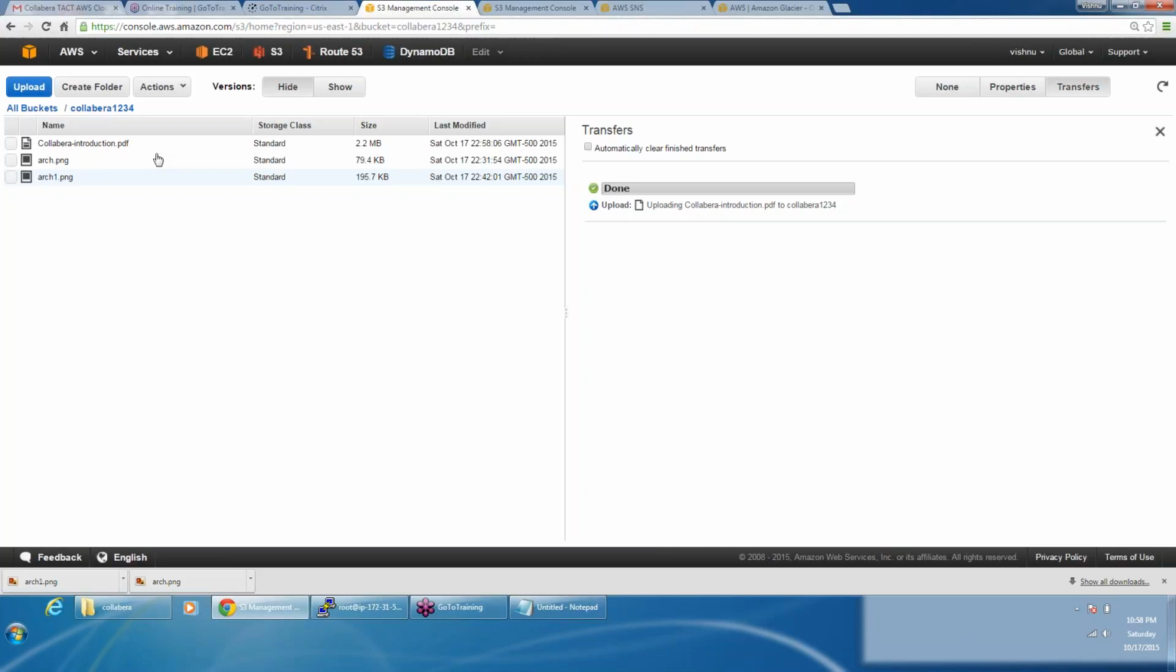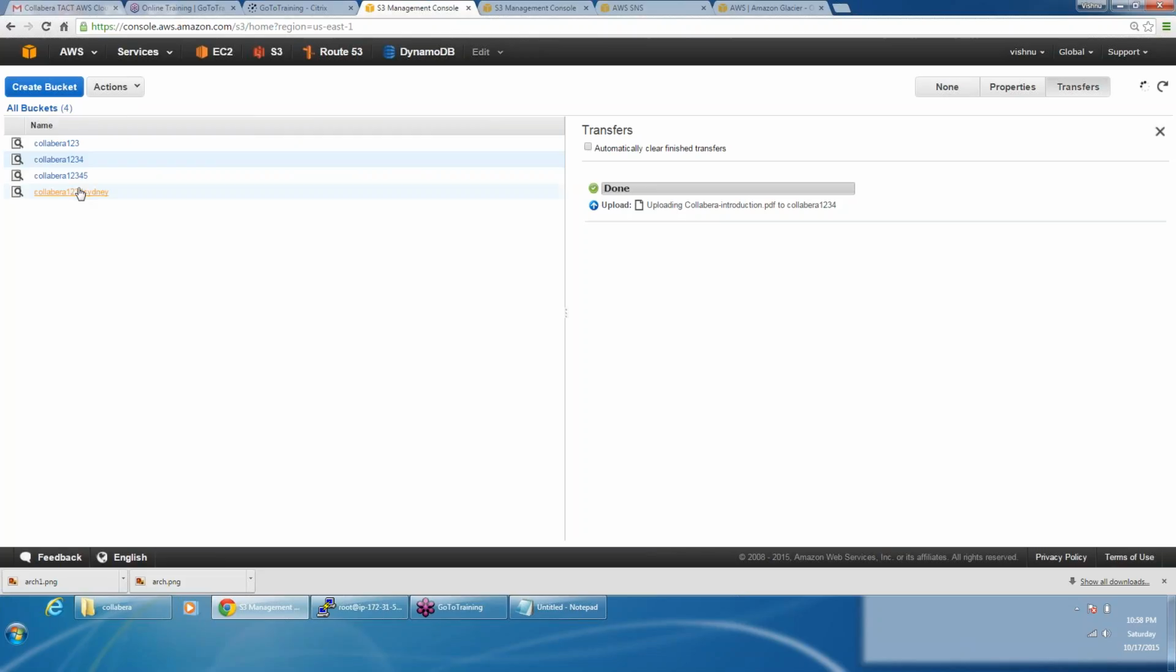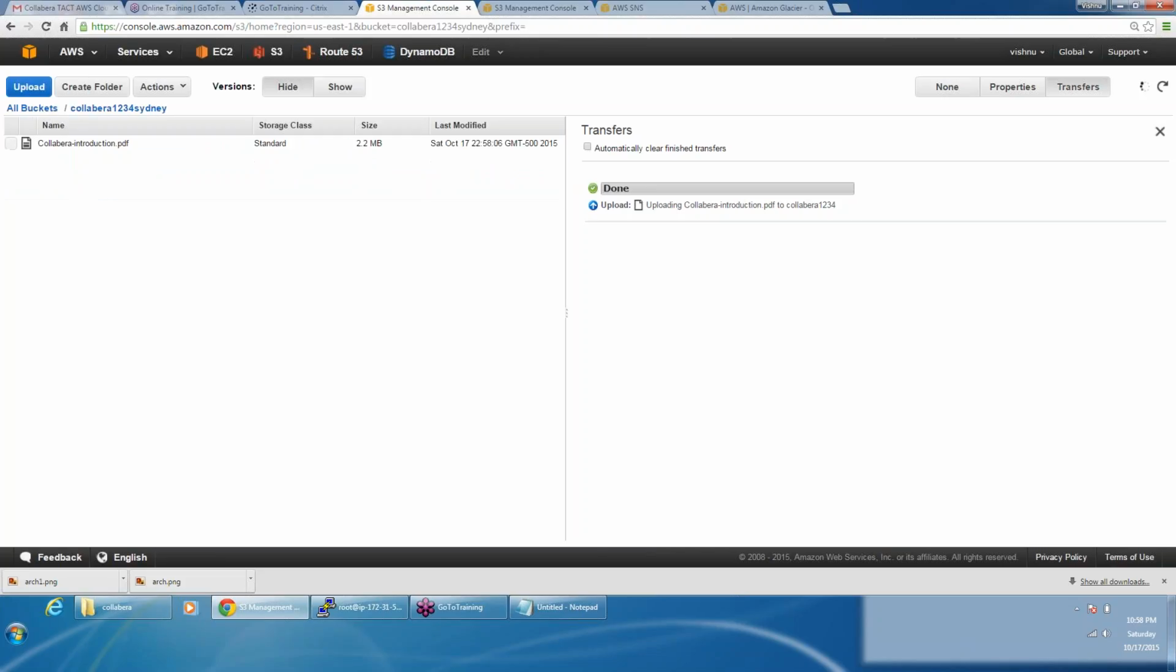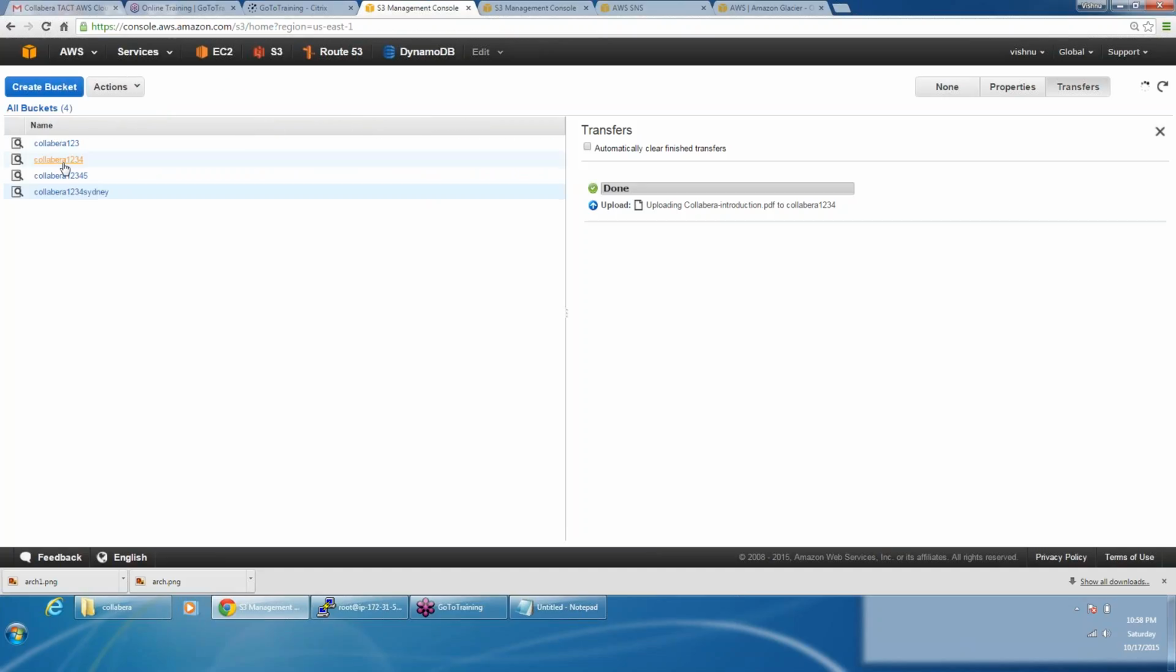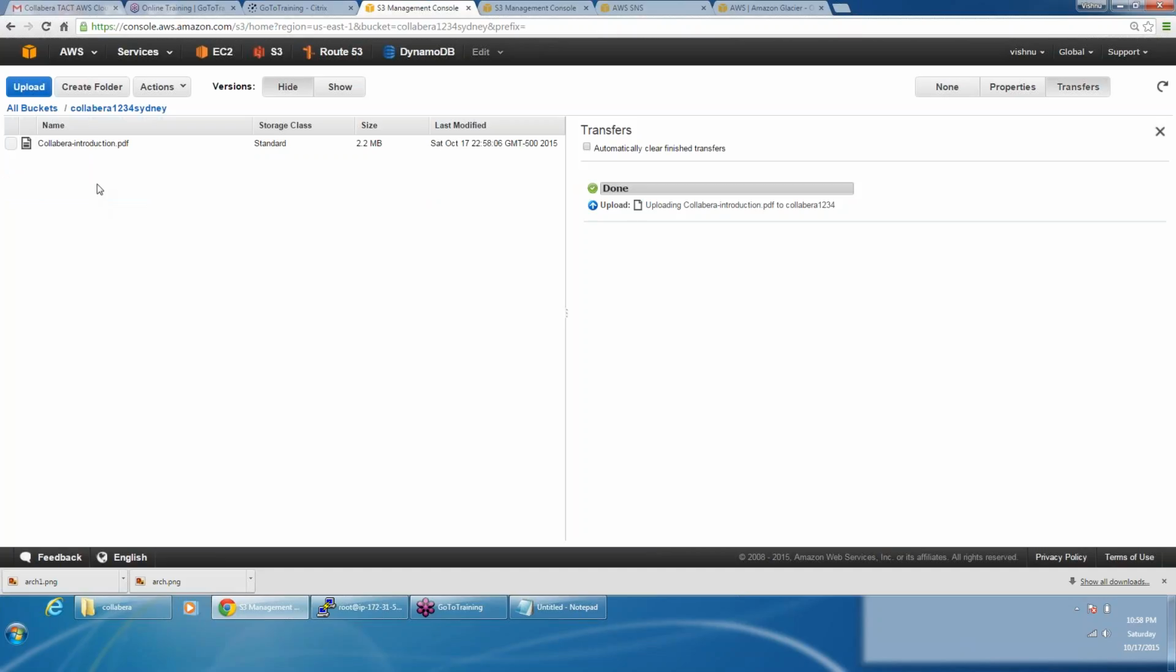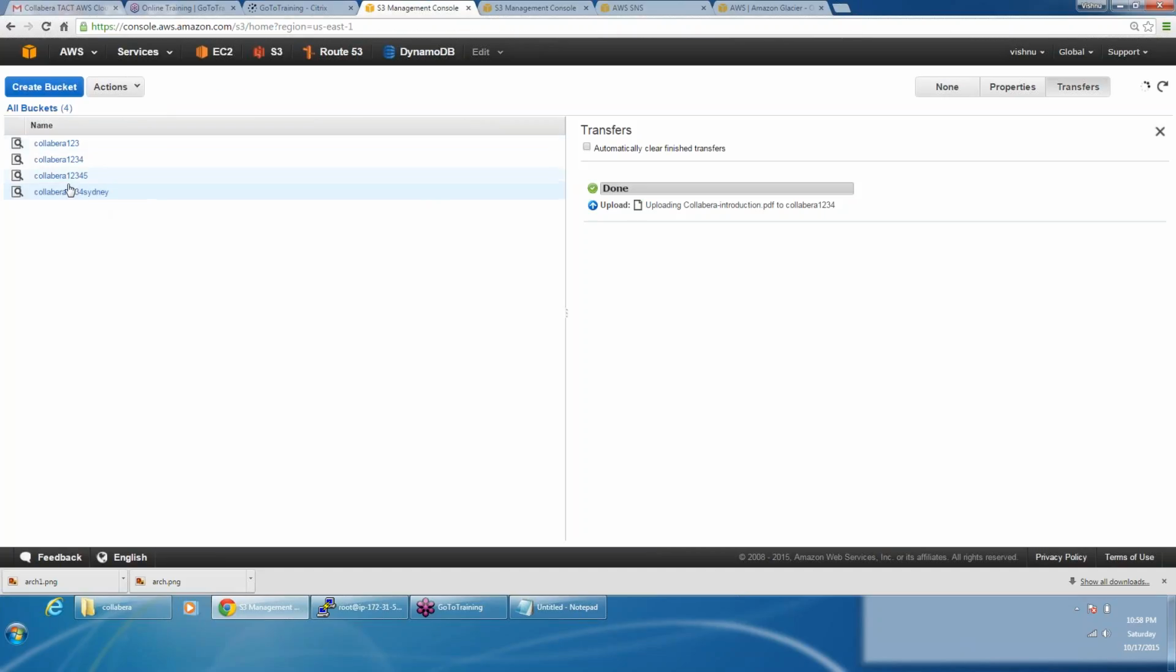We have uploaded the file into this bucket, right? But we also have something called cross-region replication enabled. So now if I go into my Sydney bucket, I have uploaded the file into this bucket, but the file is automatically uploaded also into this bucket. So all the files that you upload into this bucket will automatically be replicated into this bucket.